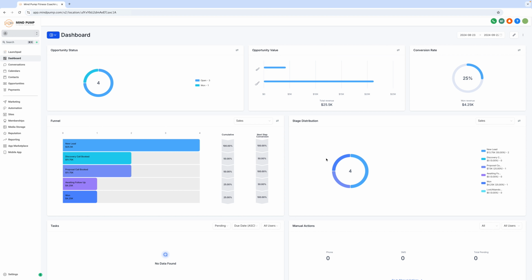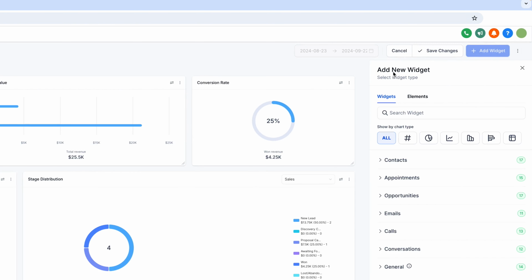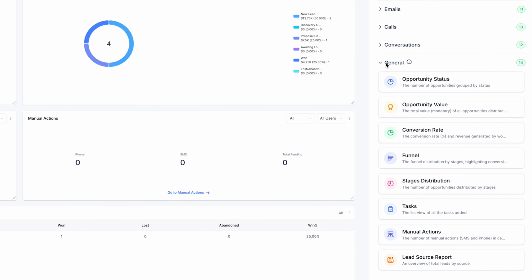of adding new ones. To change the tiles of how your dashboard looks, go ahead and click on the pencil icon up here in the top right corner, and then go ahead and click on Add Widget. This will then add the widget menu onto the screen and will allow you to go through and navigate the different widgets that are available so that you can add them to your dashboard. So these are currently categorized by contacts, appointments, opportunities, emails, calls, conversations, and then more general widgets.